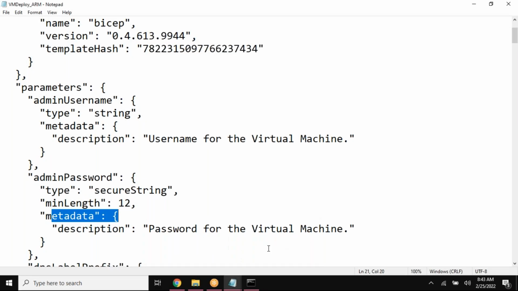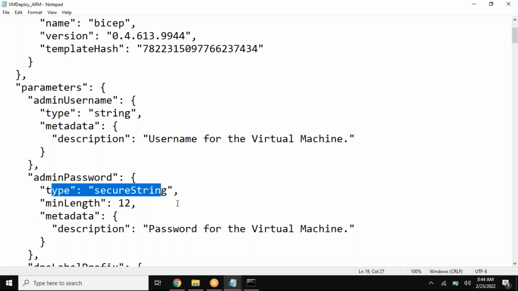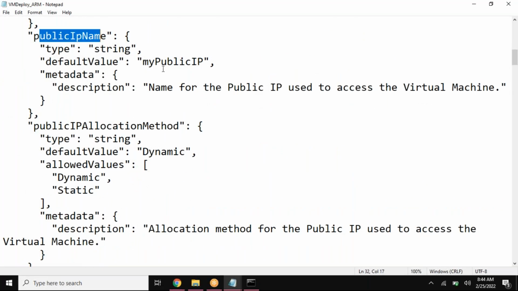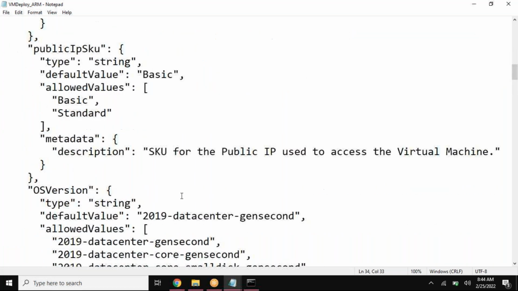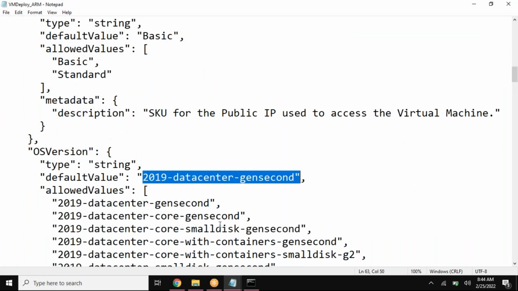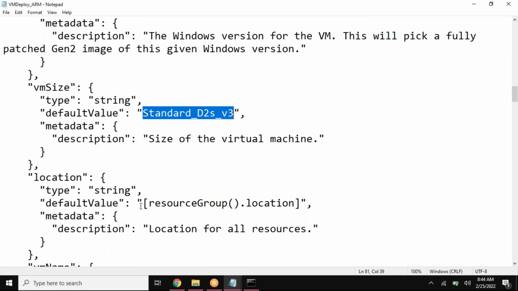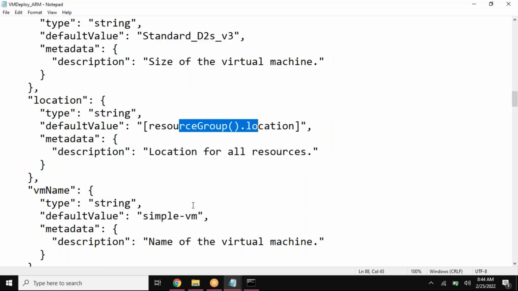Of course you don't have username and password, that's okay, because I can't mention that within my ARM template, since it should not be accessible or open to all. Very good. Next, I have my public IP name. We can see some hard coded values in here, for example for the operating system, or the VM size has been hard coded. The location comes from the resource group, so I'm not touching that one. My VM name has been hard coded.